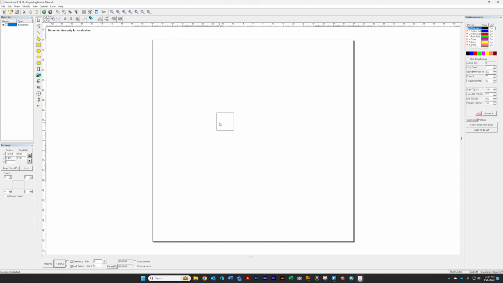Now, let's go through the different parts of this program, and then we can show a little bit of the differences. So on this top bar, we have our standard file, edit, draw, modify. We also have new, open, save, cut, copy, paste. And then you have undo, redo, or if you please, Control Z, Control Shift Z. And then you have your combine, uncombine, group, ungroup.